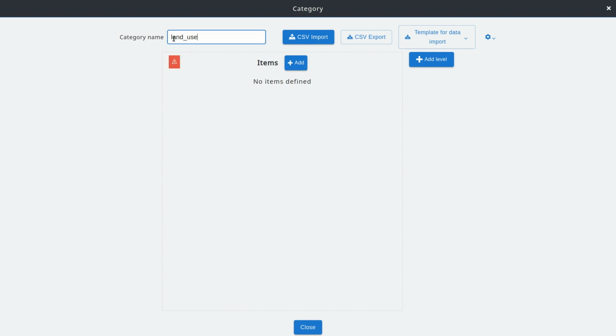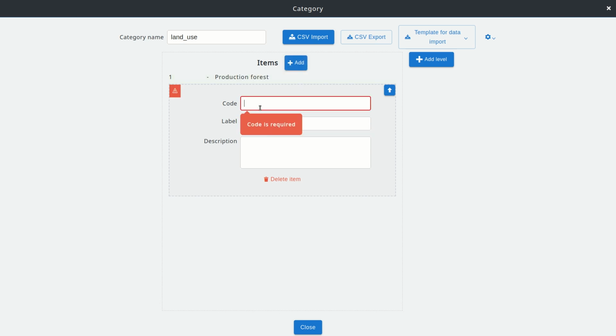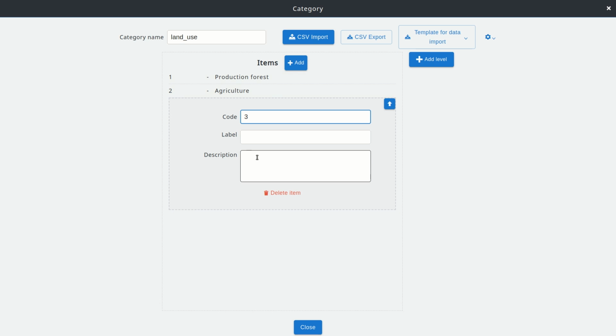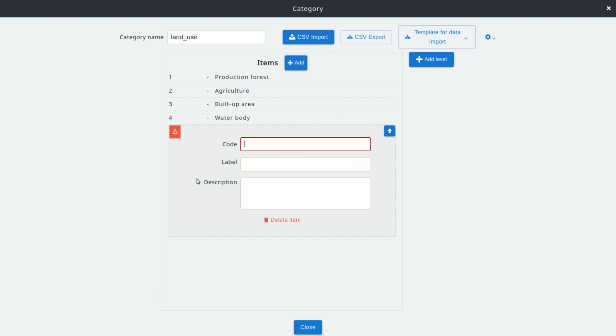The category will be land use. Let's add a few items. For example, we can start with code number 1 for production forest, code number 2 for agriculture, and code number 3 for a built up area. Code number 4 for a water body. And as usual, we can keep code 99 for other type of land use.